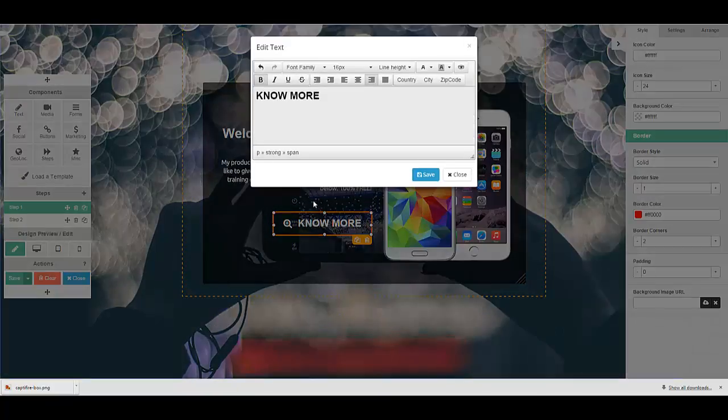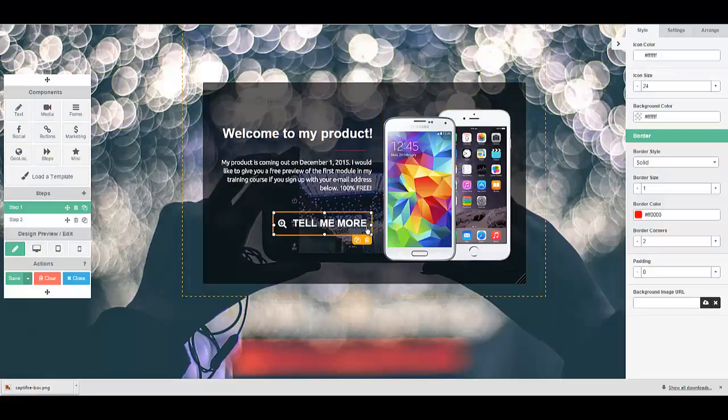So if I double click this, instead of "no more," I could say "tell me more." Actually, let's keep the font intact. Tell me more. Okay. So tell me more. And of course, this image can be replaced as well with anything you want.